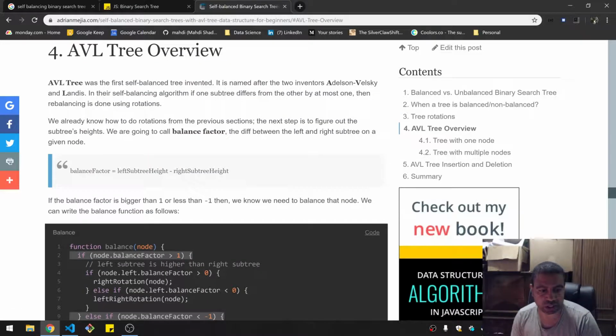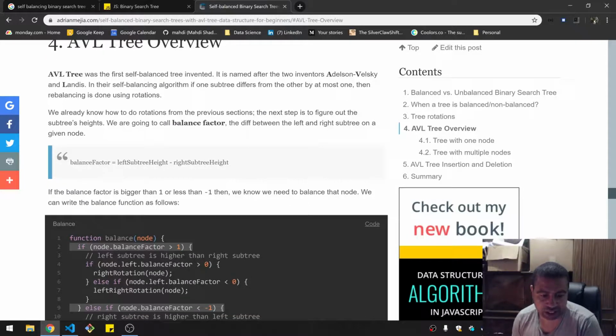This is also something called an AVL tree, the first self-balancing tree that was ever invented, named for its two inventors, Adelson-Velsky and Landis. It's a self-balancing algorithm that uses this idea of rotating.